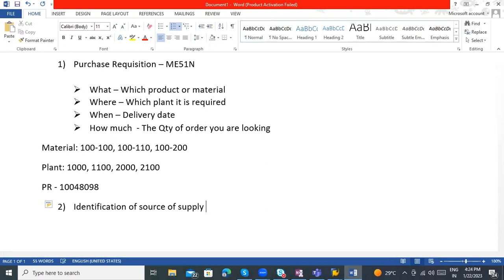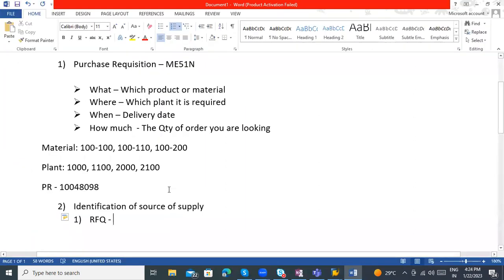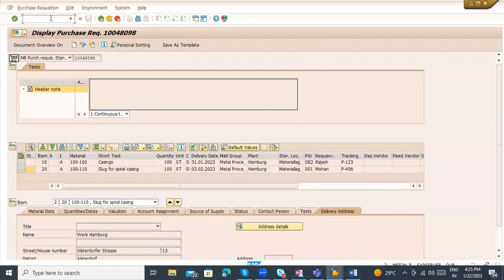What is the first process in this? RFQ, request for quotation. So what is the transaction code here? ME41. So ME41 is a request for quotation. You can go and search in ME41 here.